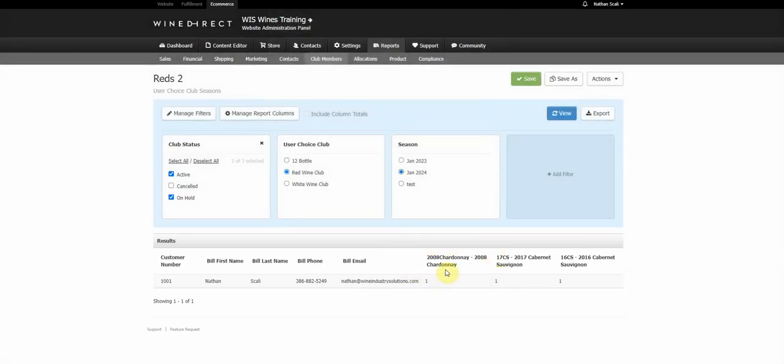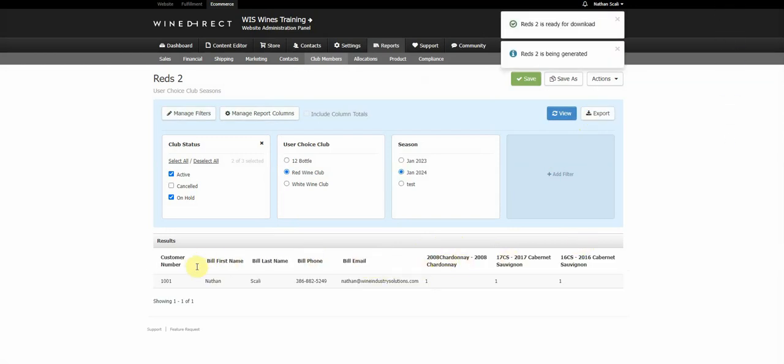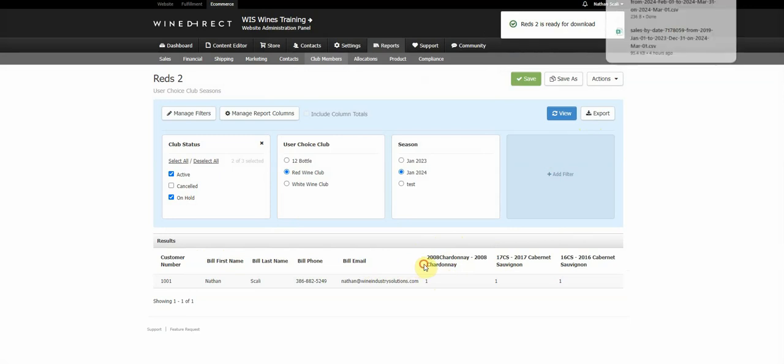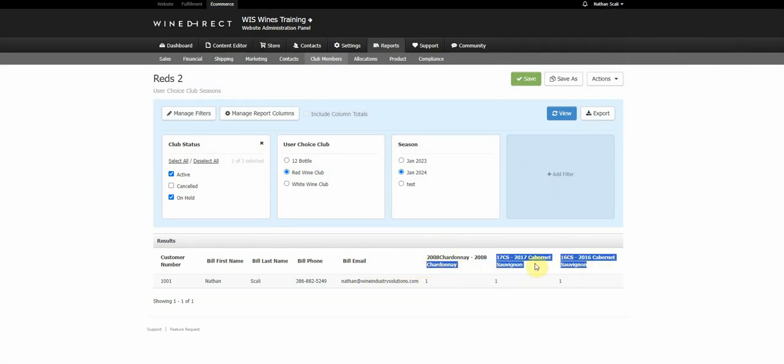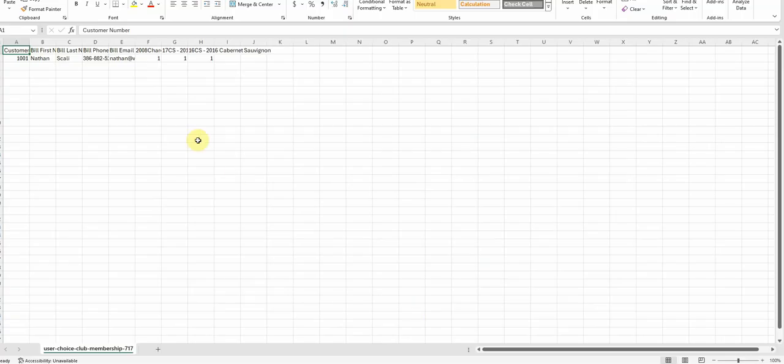Now you can see this. Let's go ahead and export it. But the main point here is we want a little bit about the information of the person, but then what we're going to be looking for is the SKUs. And this is really going to help us out. All right, so let's take a look at what we've exported. So this is what we have.